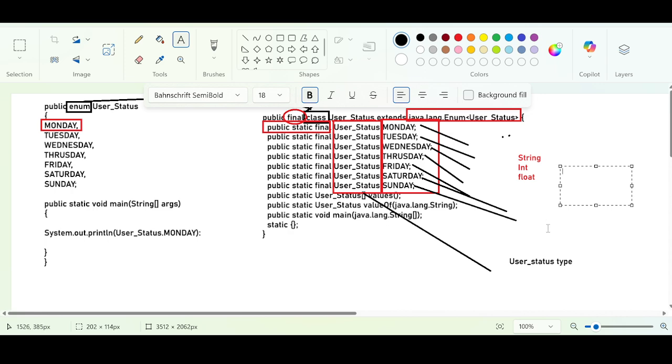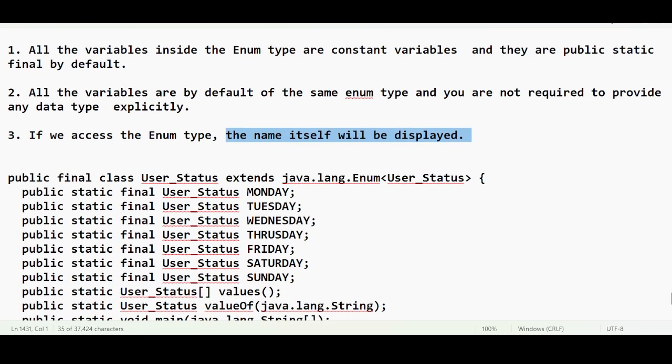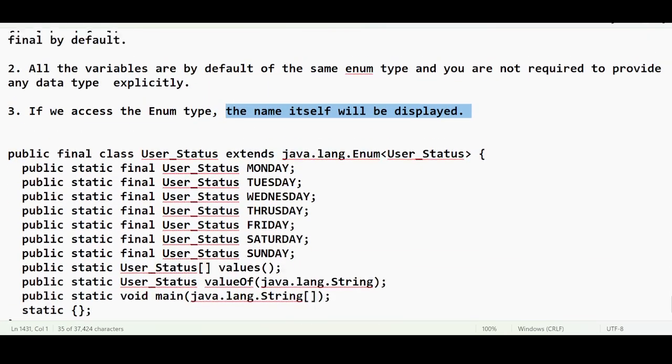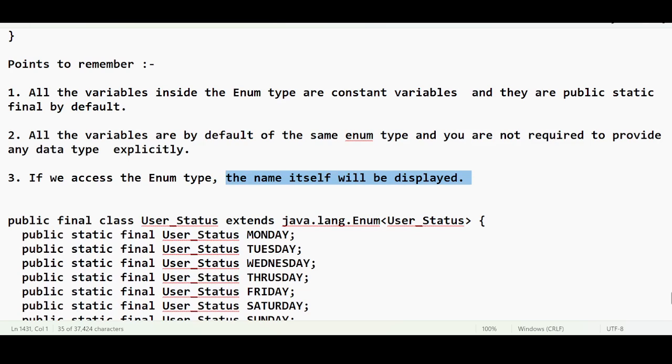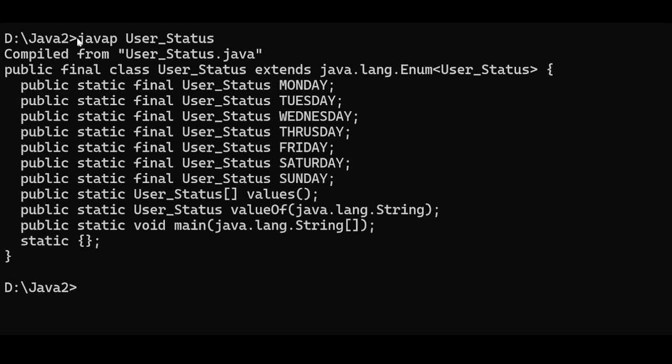With the help of the type, user status underscore status dot Monday. The answer is going to be Monday only, because that is the actual constant. These are the justifications. There are the points to remember. When someone is asking you what the constants' value is by default, they are public static final by default. How can we get this? Just by using this word javap followed by the enum name.